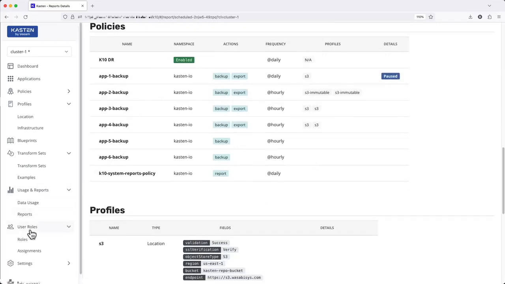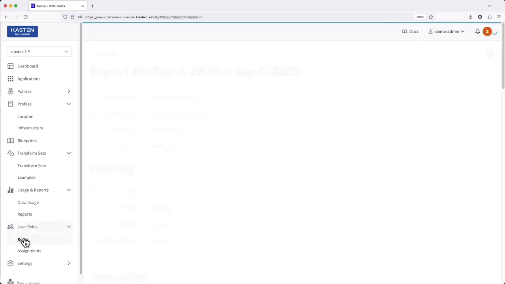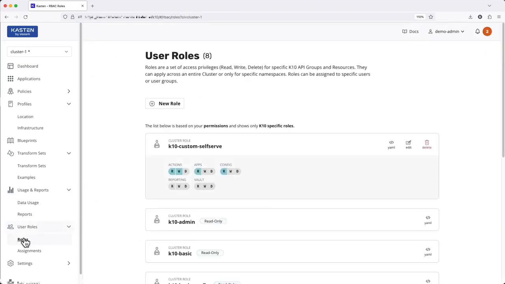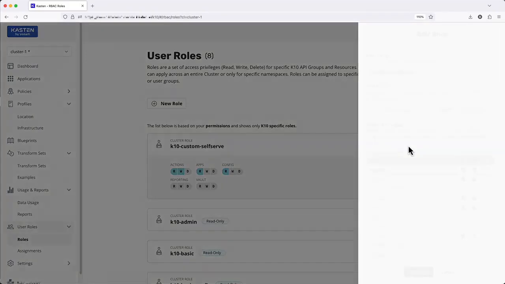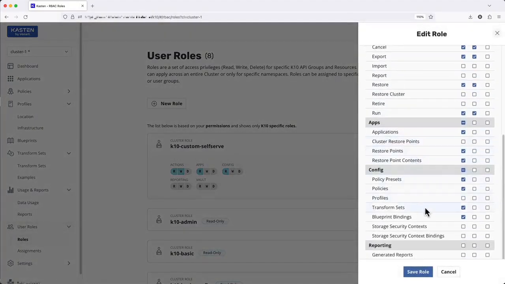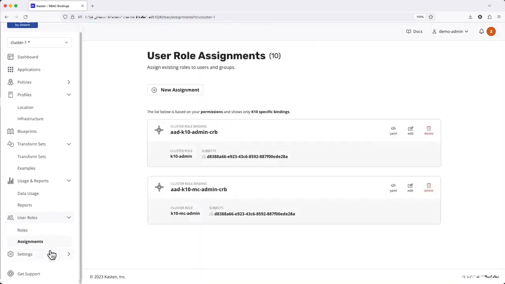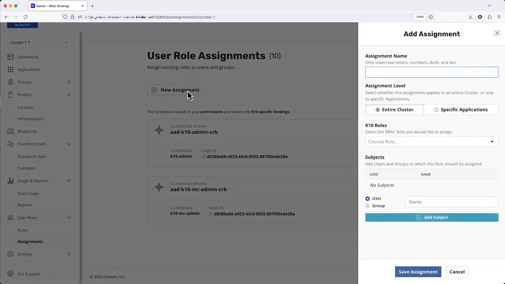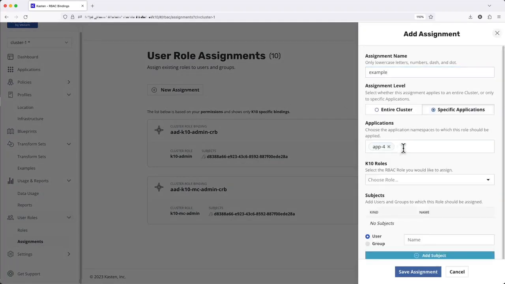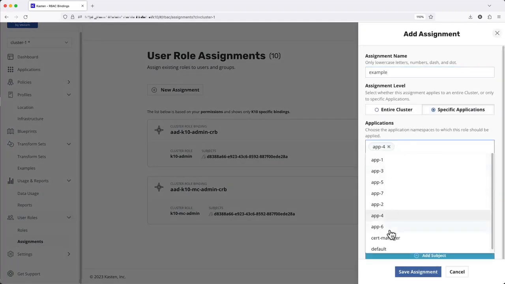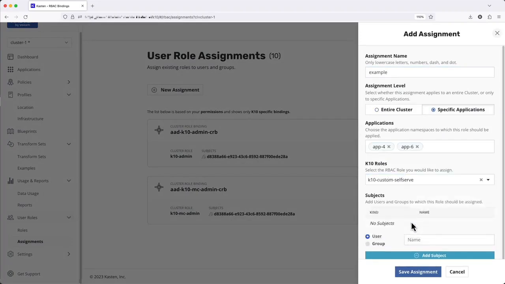User roles has been moved out of settings and also split into separate task-based pages. Roles provides a form-based approach to create and manage Kubernetes native roles and cluster roles. Essentially, what Kasten-related resources and actions can a user or group perform. And assignments for creating and managing the Kubernetes native bindings of the aforementioned roles on either a cluster-wide or per application basis. This provides a flexible and secure solution for user self-service in shared environments.